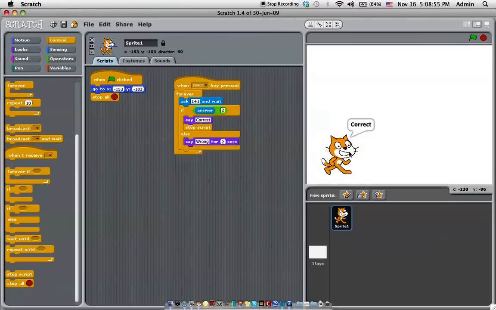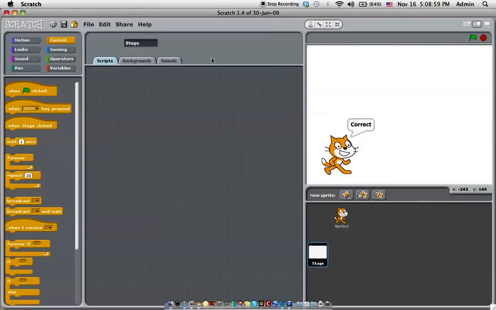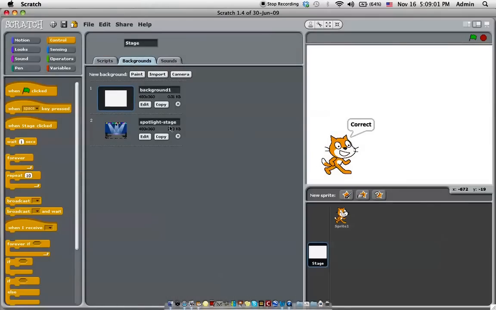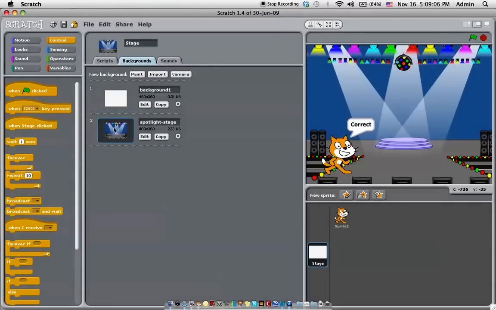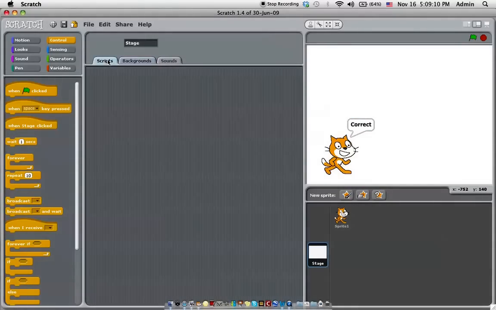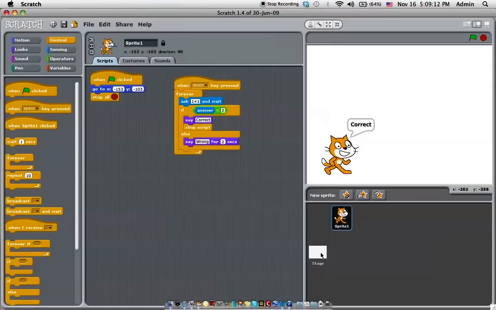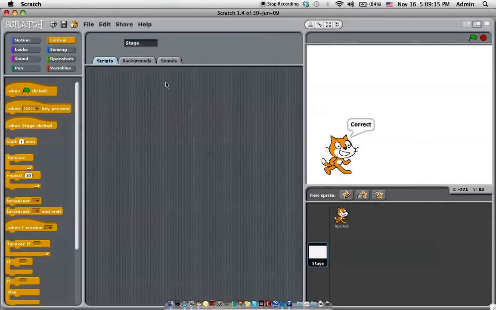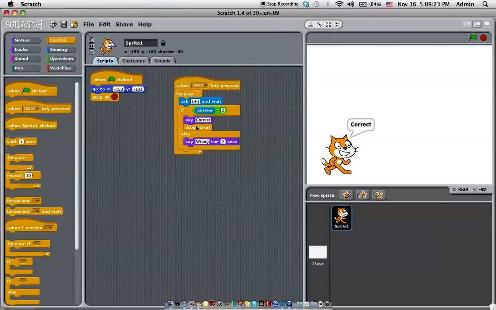Then let's do something fun with the answers. So let's go to stage, backgrounds. You can add backgrounds here. So I want it to change to this background if it's correct. So you could press the stage, and then you can see that the stage also has scripts. And here, just say we'll have to tell the stage when to move.